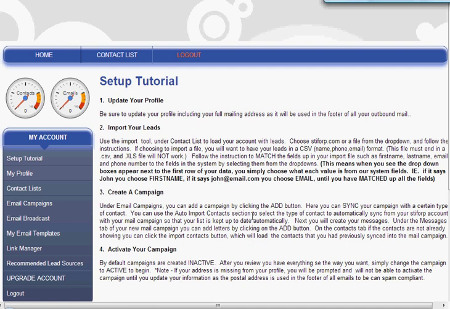And so again, what I want to do is really simplify things like how to update your profile, how to import your leads correctly, how to set up and create a campaign correctly, how to activate your campaign, things like your broadcasting, and how all of that comes together within this system.